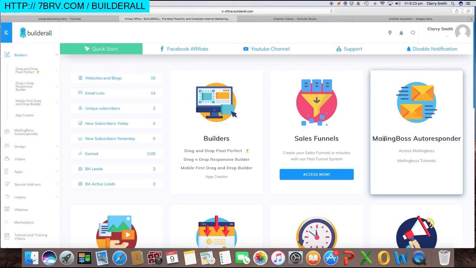Mailing Boss is an email marketing service, just like some of the bigger email marketing service providers out there. However, it's included with your monthly subscription with Builderall, on top of the sales funnels and all the other features in here as well. So I do recommend setting that up. Mine's already set up. It's a really simple process.